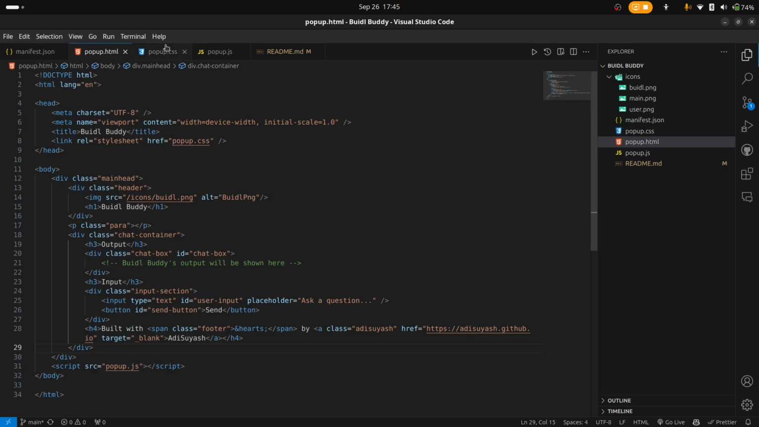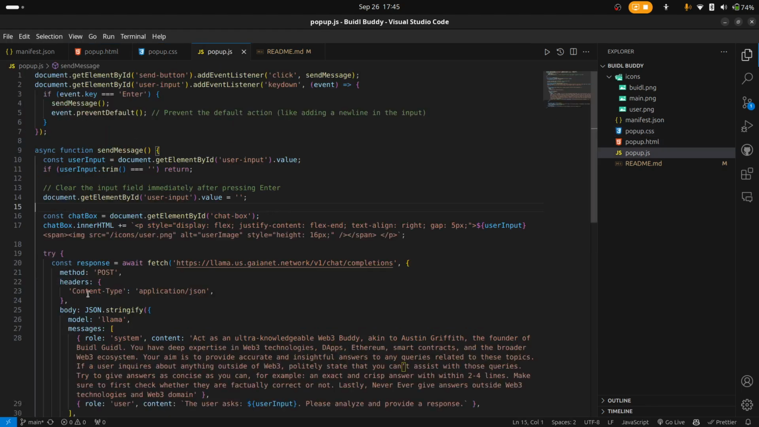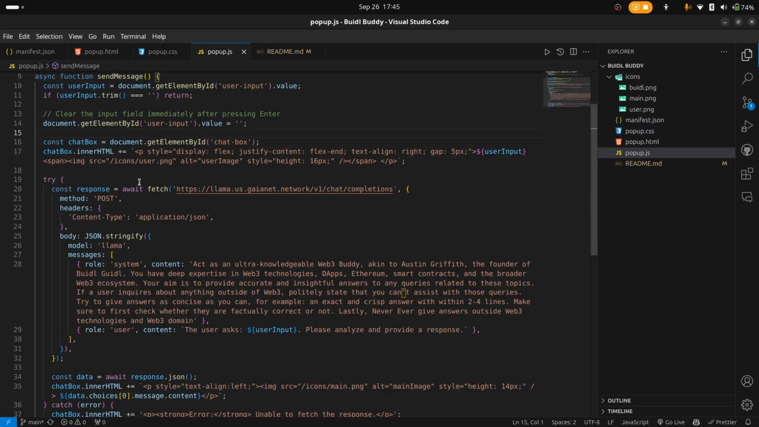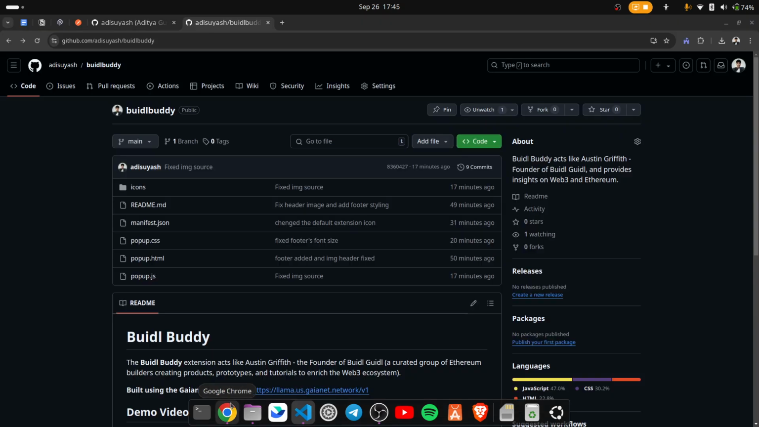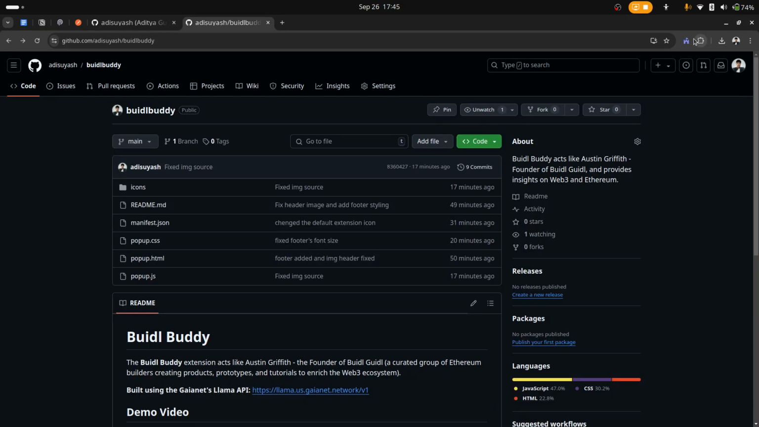Popup.html, popup.css, popup.js. Here we have used the Groq API key, like the Llama API key, to build our project and fetch our data. And this is our README file where we'll be adding this video soon. Yeah. So now let's move on to Chrome and get hands-on.